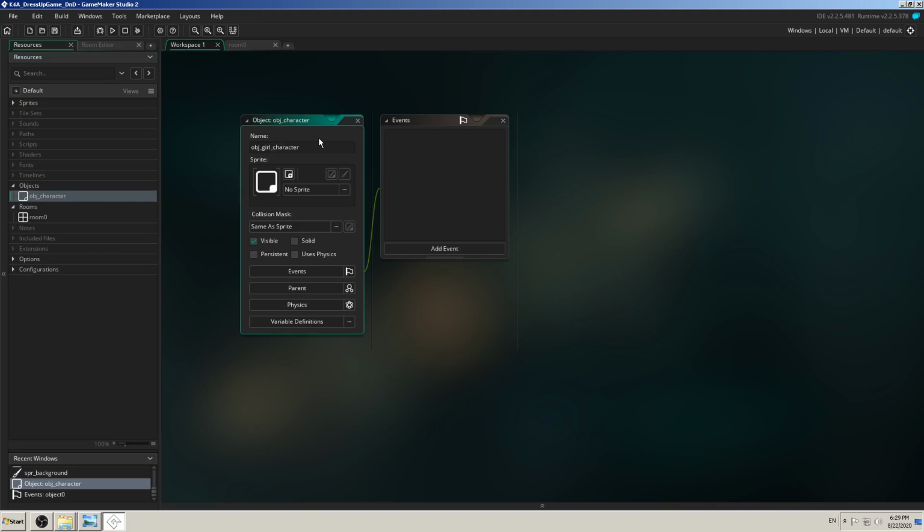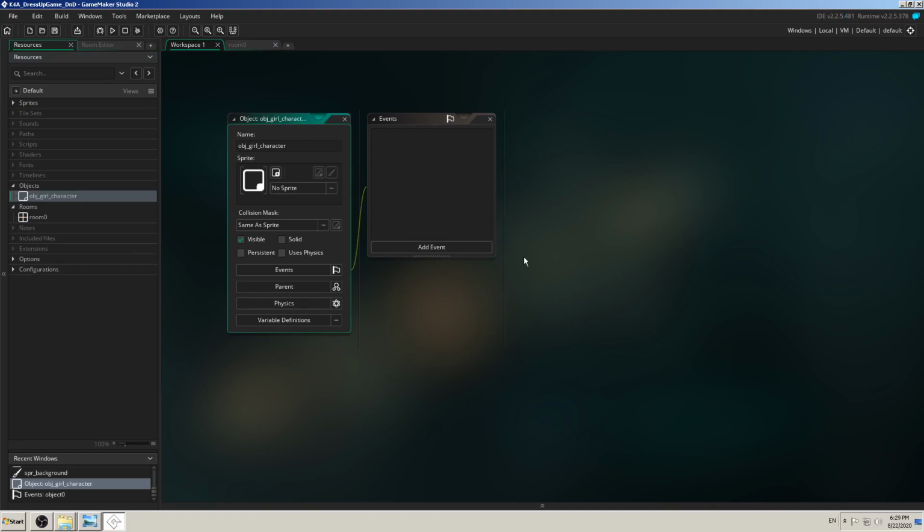So I have renamed my object into obj girl character, but what that is, I still have no idea. Objects are, if you're a beginner, you can think of them as some kind of container for your sprites, for your code, and for everything you make in GameMaker. They are like some kind of cookie cutters, and we will explain that later. They are very, very important in GameMaker and other game engines, and for everything you want to make interactive in a game, it has to be objects.